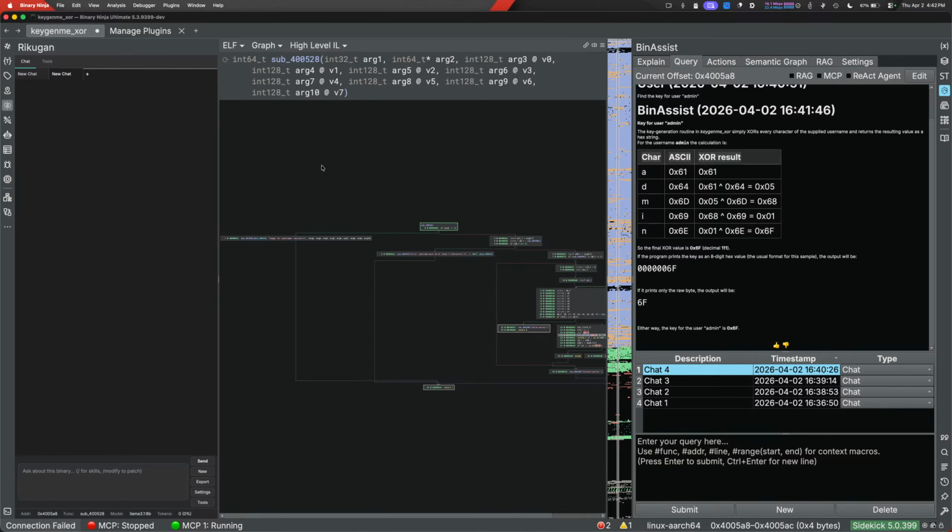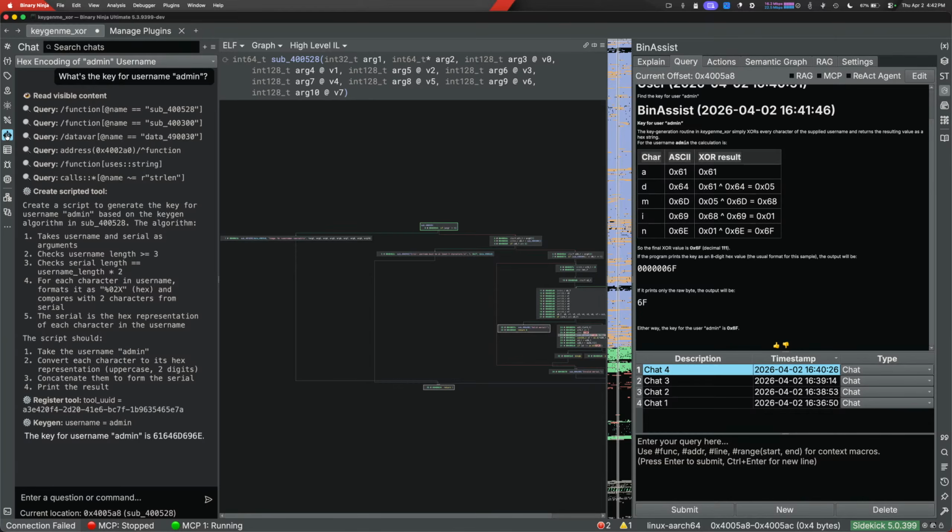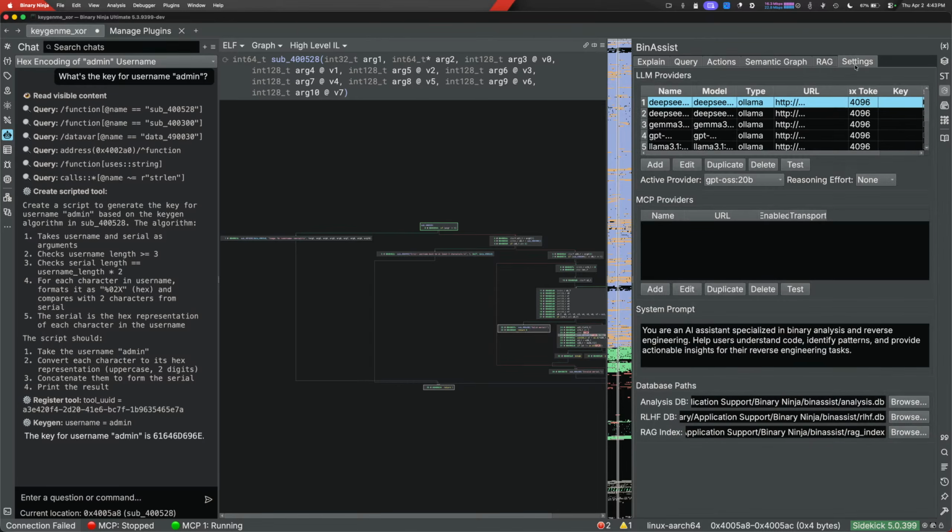That is true. And I think it was getting the same answer as Sidekick, actually. Sidekick got 61 64 6D 69 6E, just like this was sort of doing. It just XORed them all together. Yeah, it XORed them all together. So that's neat. Let's tell it to think.